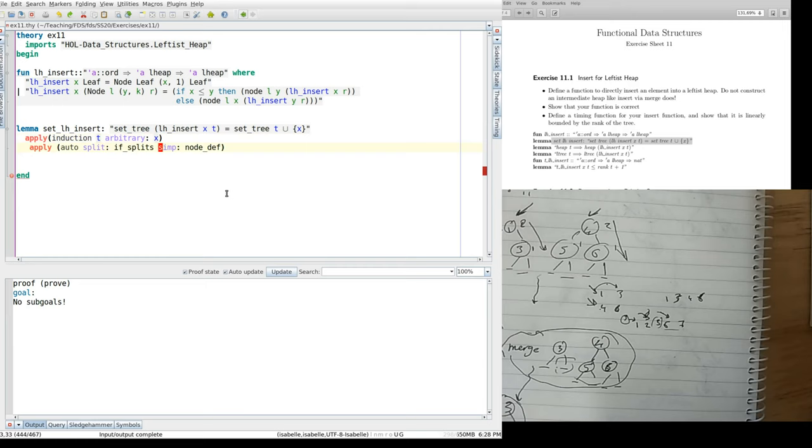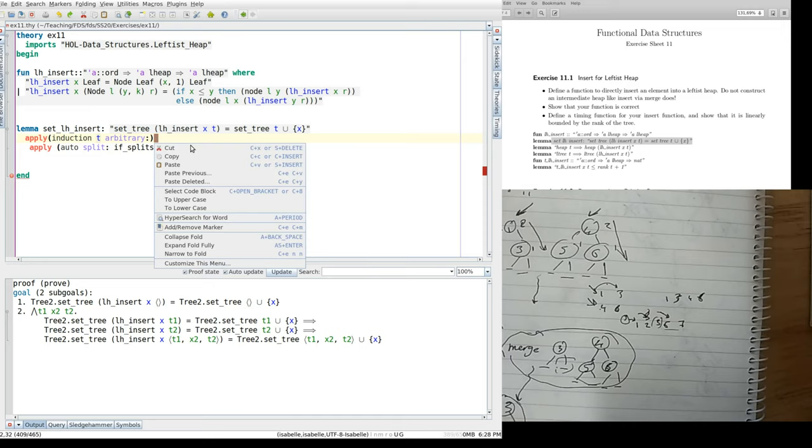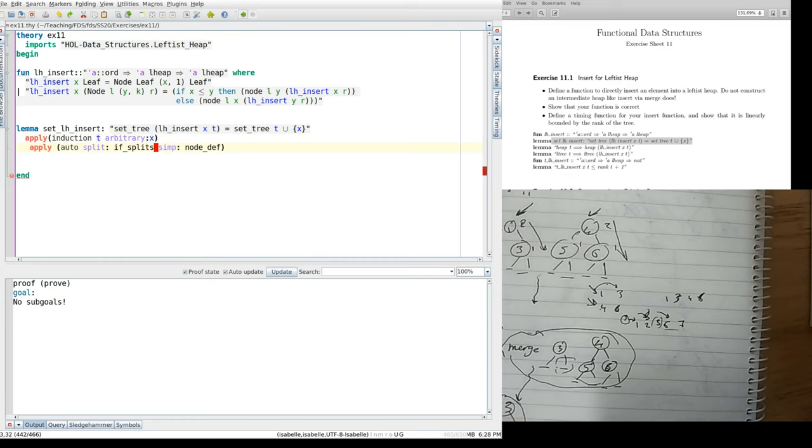So here we generalized. Let me just show you why we did that. We needed to generalize because we wanted to rewrite using the induction hypothesis. The induction hypothesis is just not working because it assumes a specific X while we have here a different A. So we had to generalize this X in order for it to apply to the A. Okay, so that's one thing. Let's go to the next one.